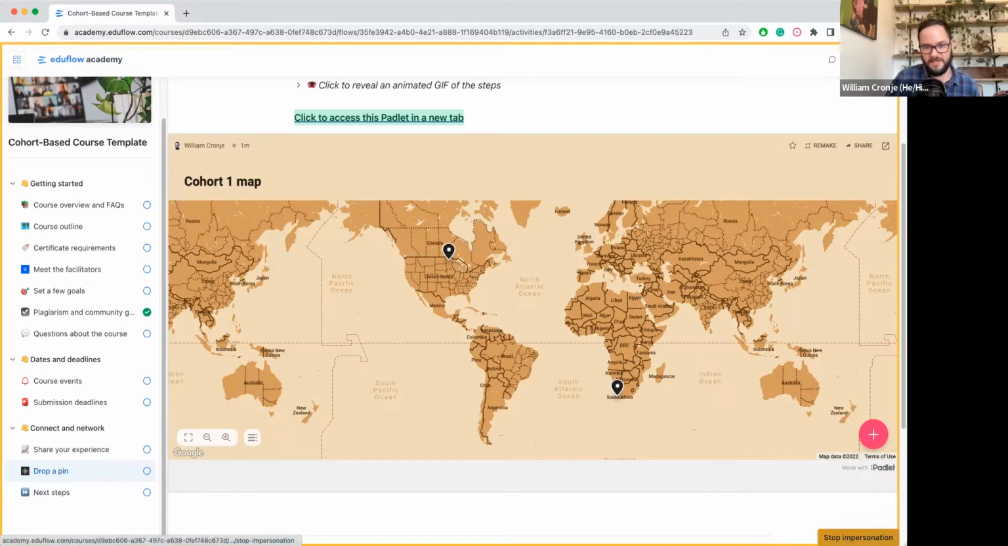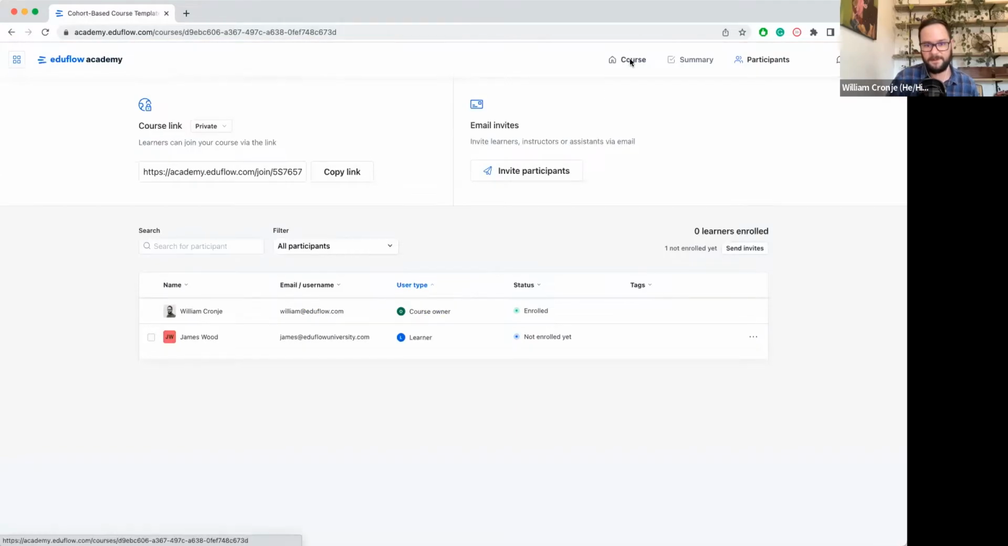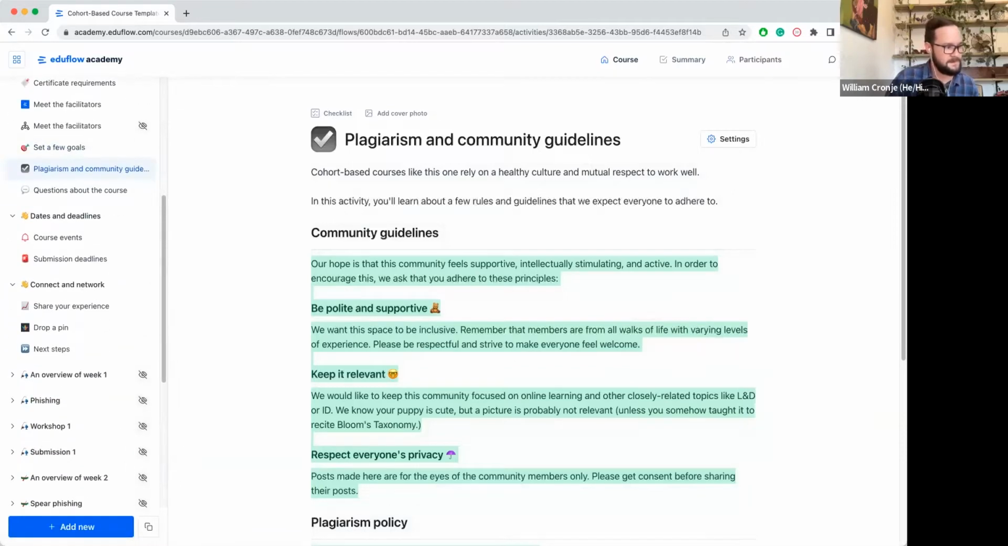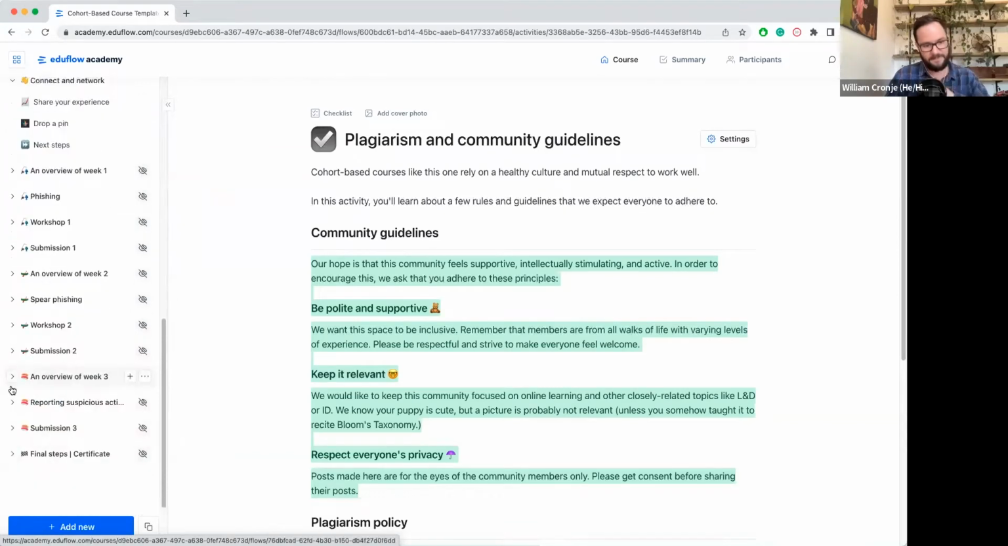Cool. Okay, so I'm going to stop being James for a second, and put on my course owner hat again to move on to the next section. Here we have building a course. Now that we've customized our welcome module, we need to create our learning journey. What are people going to learn? This is a way for me to show you the different ways you can create activities in Eduflow.